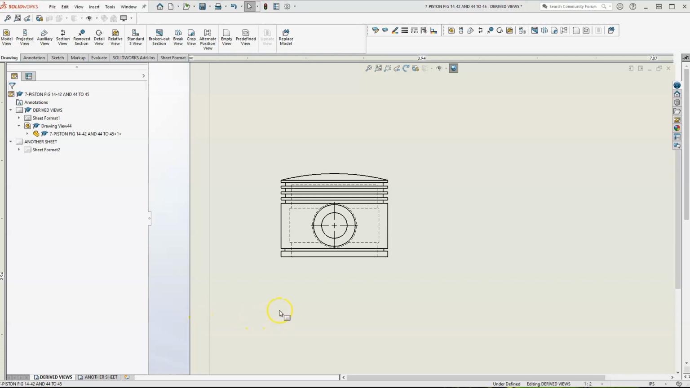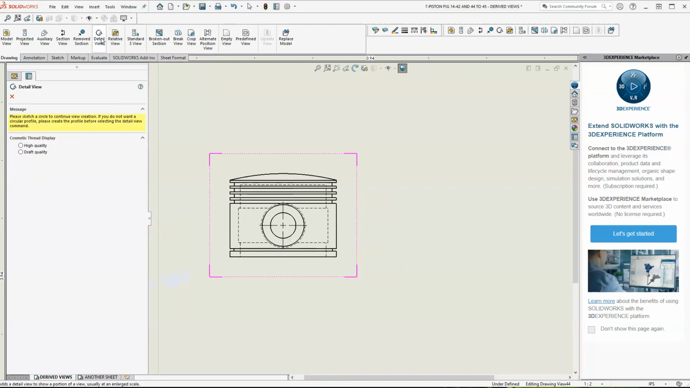All right, class, let's go over a detail view. Detail view is basically just taking a portion of your model view, selecting that portion, and bringing it, getting it a little larger. Easiest way, hit the detail view.